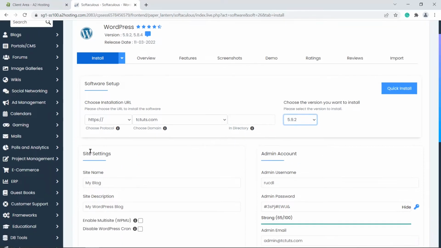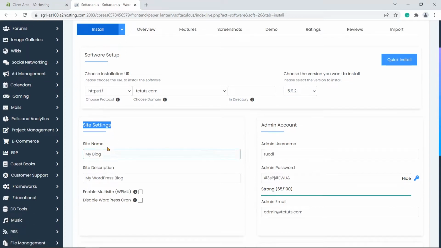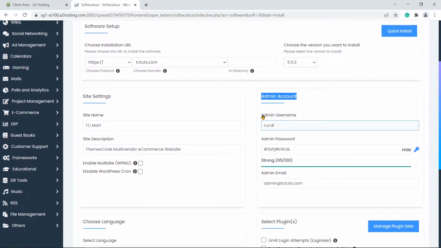The next section is site settings. I enter my site name, tcmart. Then I include the site description, themes code multi-vendor e-commerce website. On the right side, you can find the admin account section. Here, a default username and password are set. However, you can set your own username and password. This username and password are very important when you are going to log into your WordPress website. Therefore, I save my username and password in the notepad.